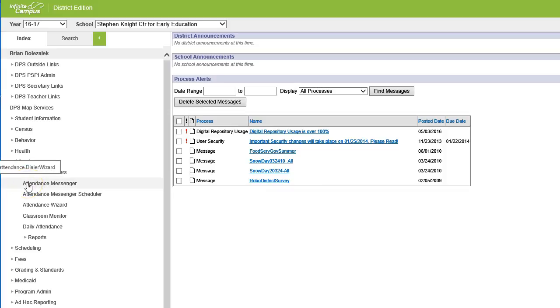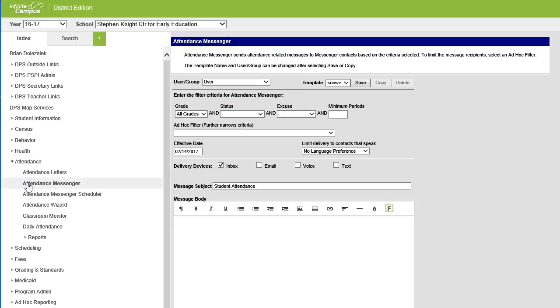Click on the Attendance Messenger link. This will display the Attendance Messenger window. First, we need to create the template for your school's attendance dialer. For the messenger criteria, we're going to choose all students who are absent with an unknown excuse for at least one class period. So Infinite Campus will call the parents of all students with at least one unknown absence.